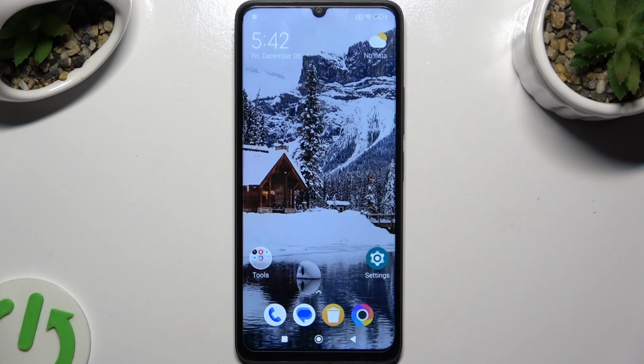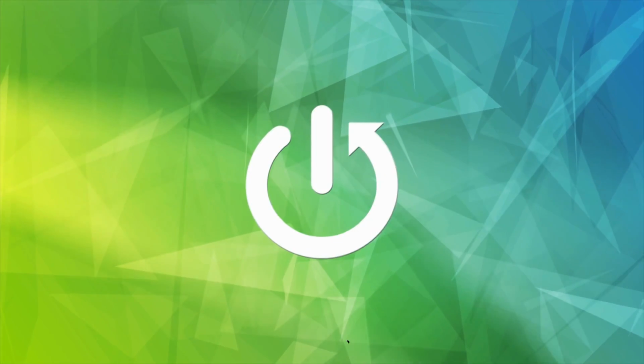Hi! In front of me is Poco C65 and today I would like to show you how you can select and delete multiple photos at once.